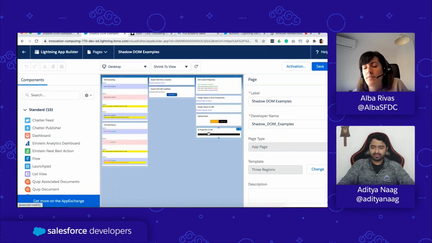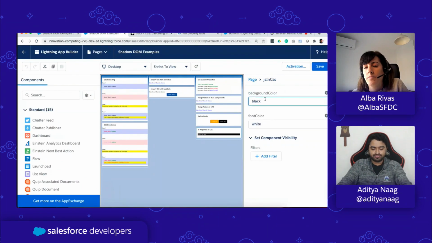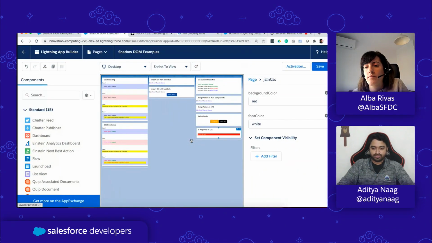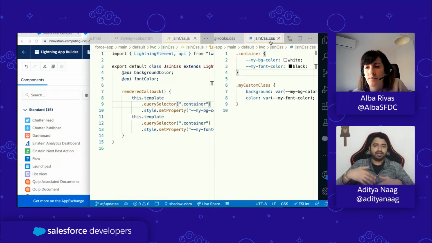I can select that and it shows the properties that I've exposed to the app builder. Nothing new, it's already possible, you know that. So I just changed the color to red and you see the background color has changed to red. So how did I do this? I mean, you can do this using pure JavaScript, of course, but as we have said multiple times in all of our sessions, manipulating DOM using JavaScript is not recommended.